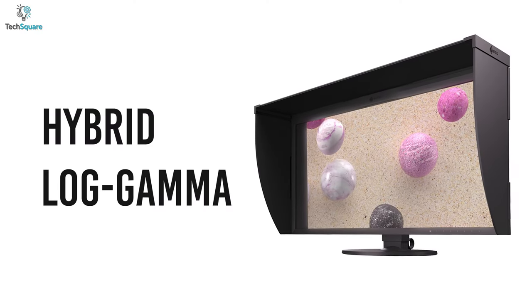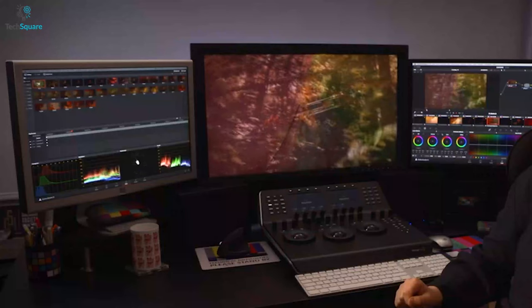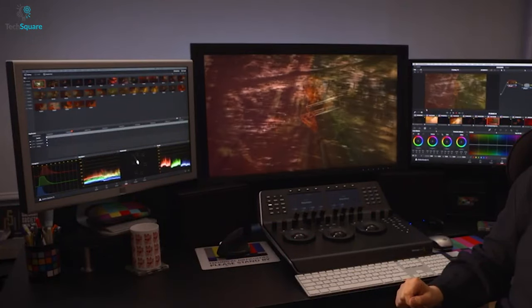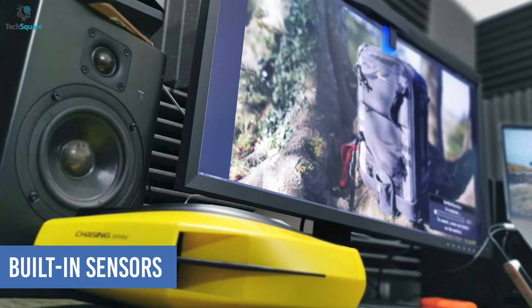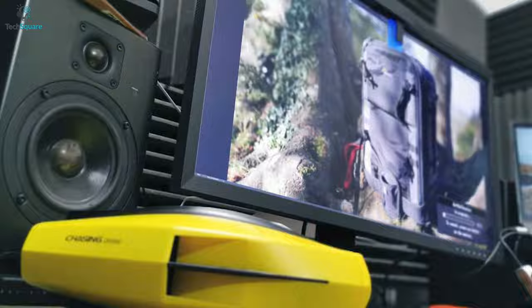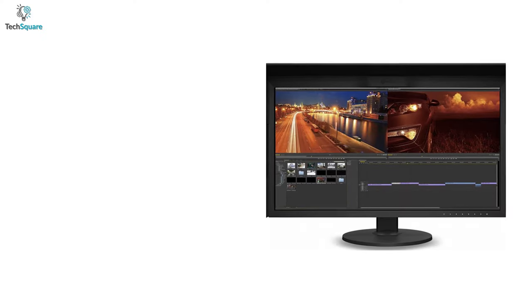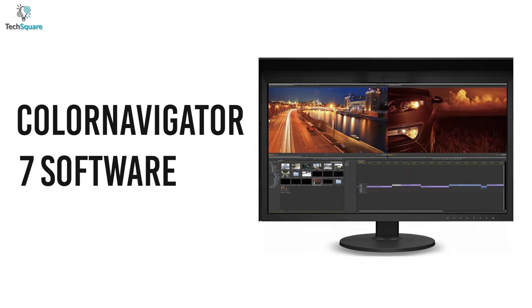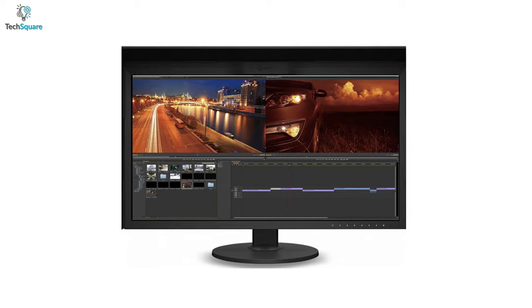It is equipped with hybrid log gamma and the PQ perceptual quantization curve for displaying and editing HDR video content in industry standards. Moreover, the monitor has built-in sensors to calibrate the monitor automatically and eliminate the need for a third-party calibration device, ensuring your screen stays color accurate. It offers the latest ColorNavigator 7 software by which you can make calibration simple so that you can accurately color grade your content like a pro.